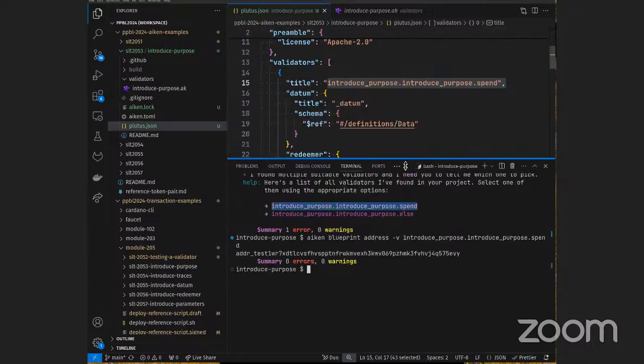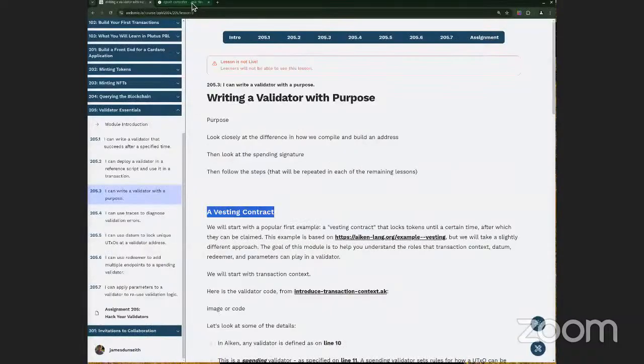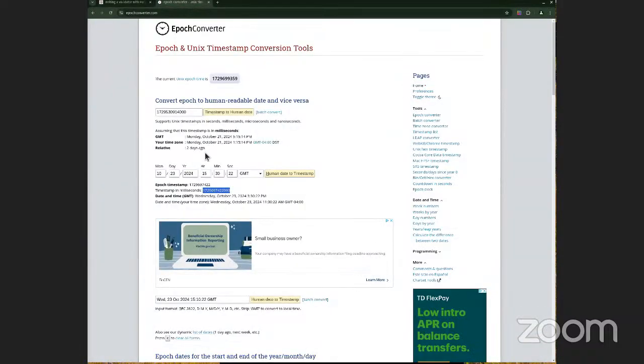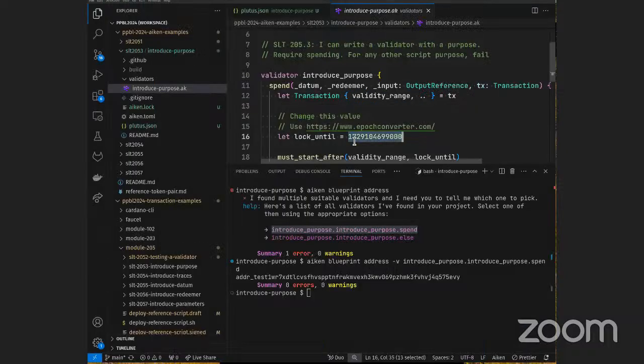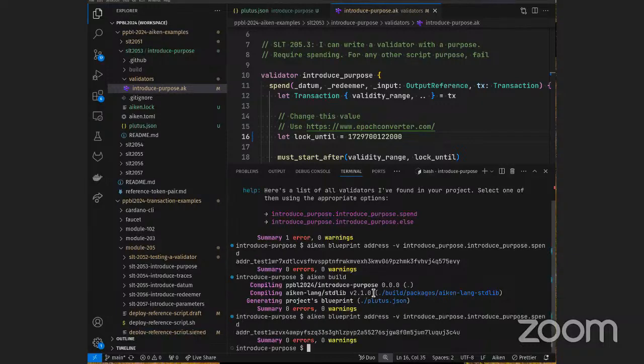And that's really nice, but before I keep going, I should probably get a more current time here. Let's jump back to epoch converter. Let's try to get all of this stuff done in the next 13 minutes. I'm going to move fast. Famous last words. All right, that looks good. Grab that timestamp. Put that here. Save that. Aiken build again. And now let's write an address again.